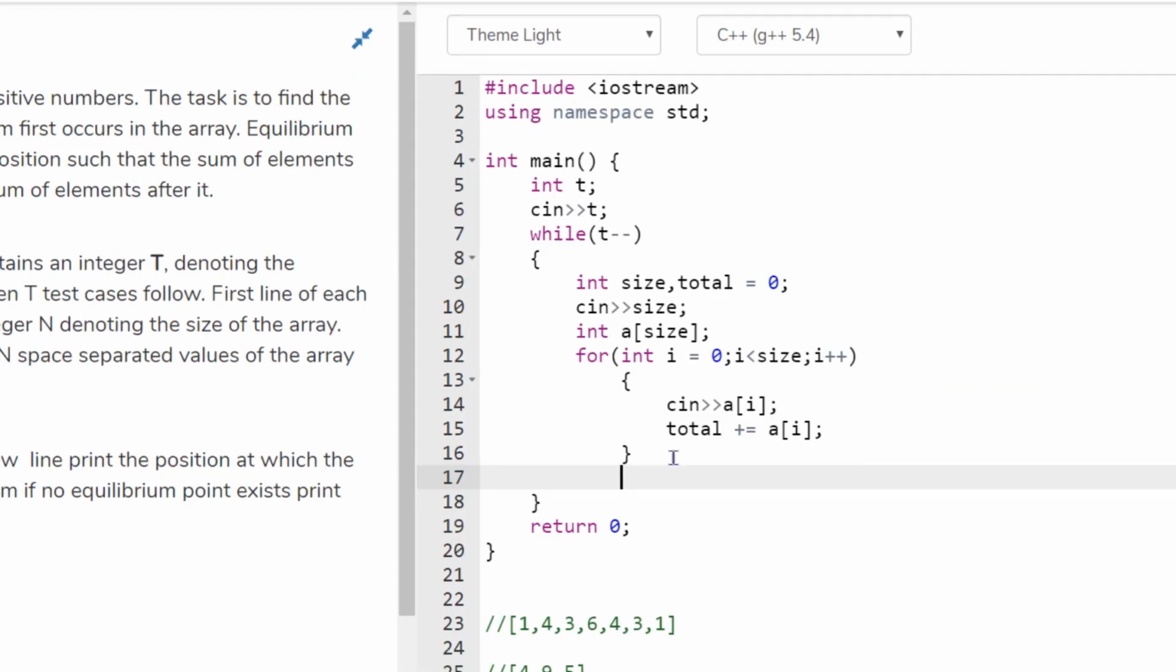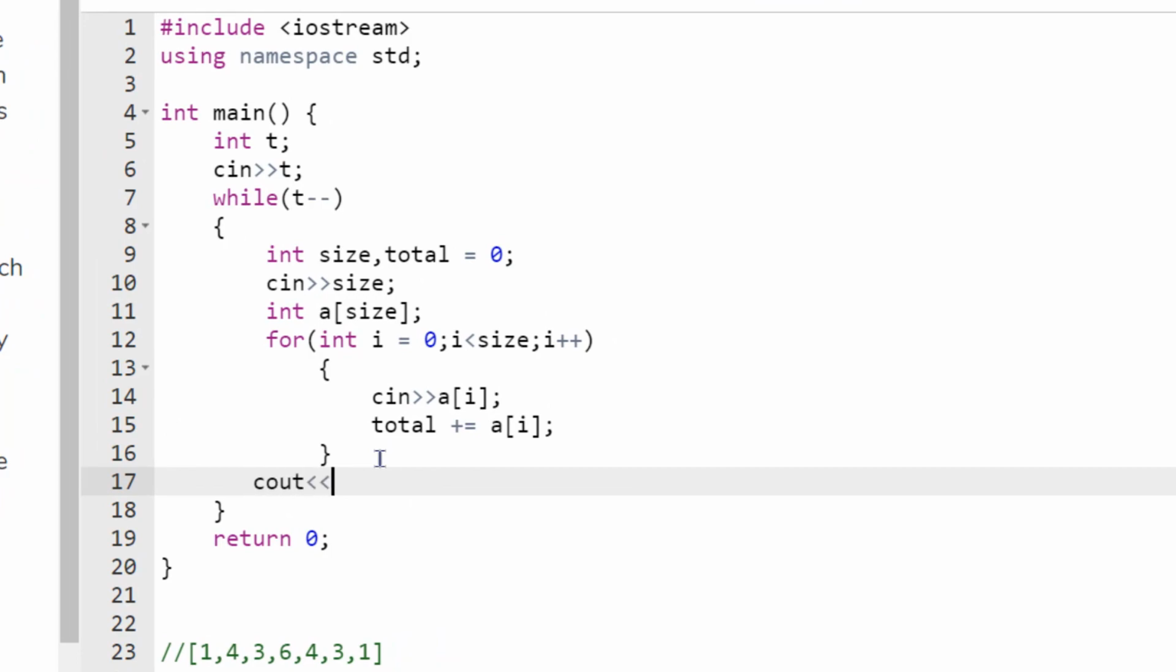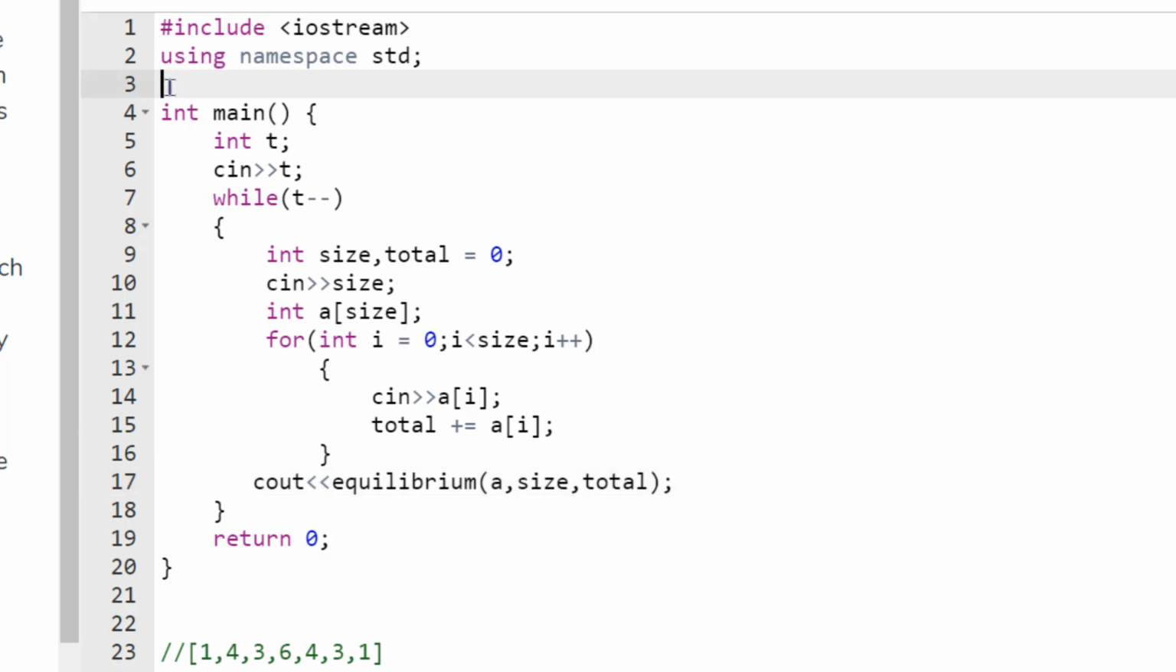The next thing we have to do is print the equilibrium point. For finding the equilibrium point, I'll make a function. So I'll pass into this function, equilibrium, our array, then its size, of course, and the total. You'll understand in a bit why I'm doing this. Let me write out this function equilibrium. Let me also write endl here, so that there is a line after the output.